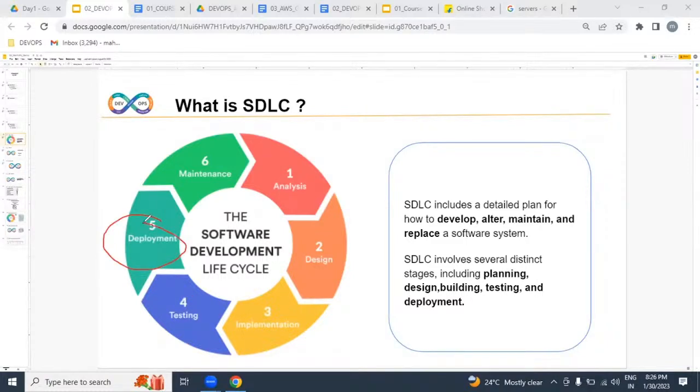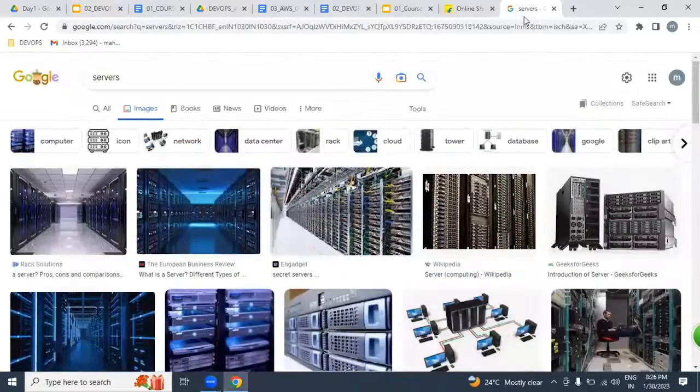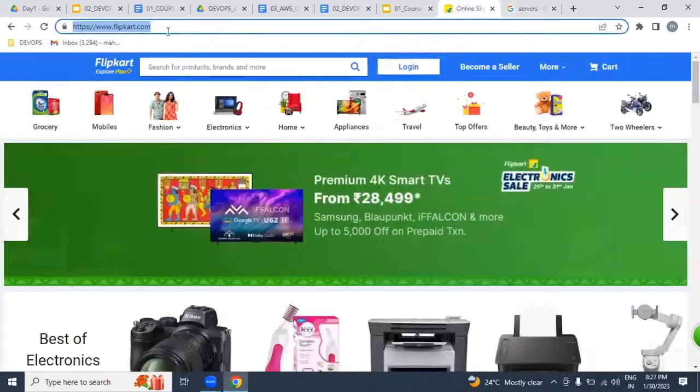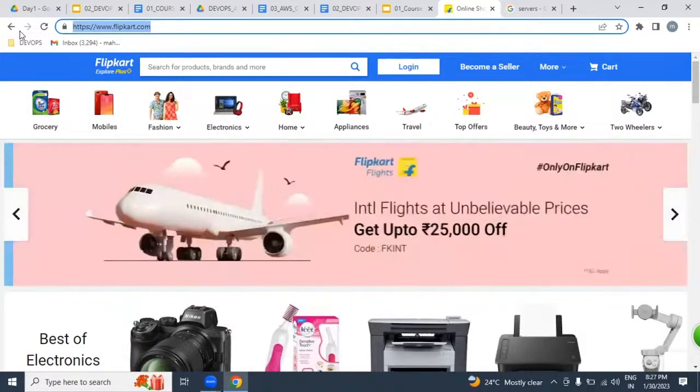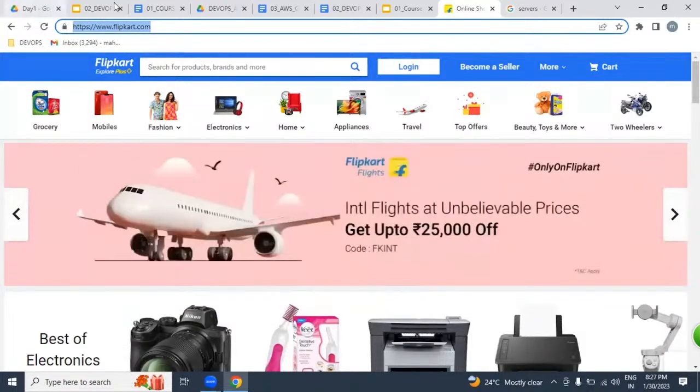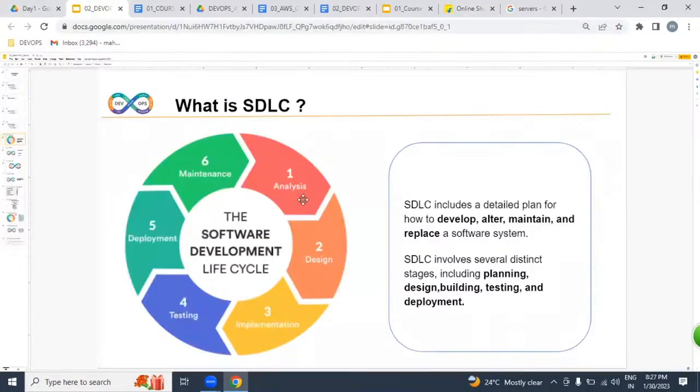Deploy is nothing but what? Placing. Placing our applications on hundreds of servers. We call that deployment. Once it is deployed, we access it over the internet as a website. Excellent. That's it. No. Whether the application is working or not, we are going to monitor and maintain it. This comes under the sixth point.